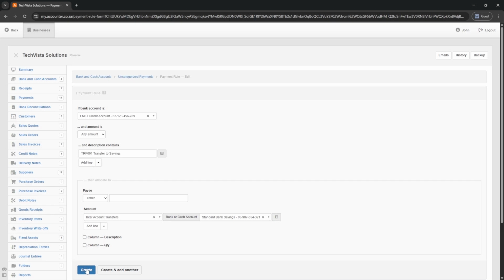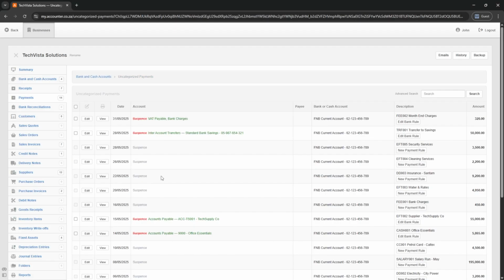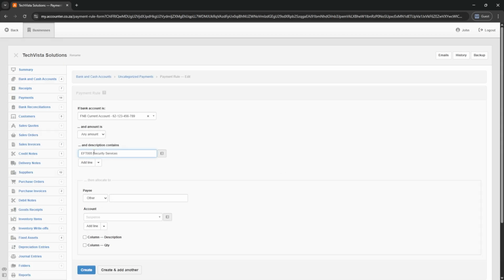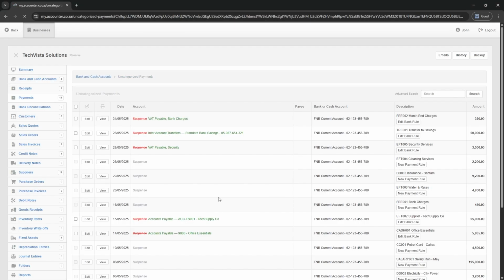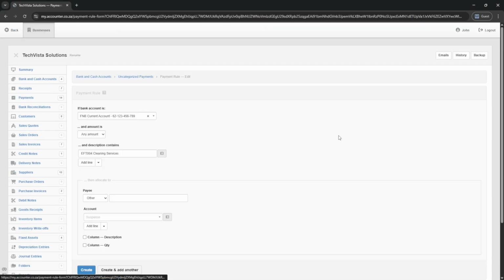The description should be fairly constant. We can simplify it. Security services is security expenses, and we know it will have VAT on it, so we can do the VAT allocation. Cleaning services, we say cleaning.